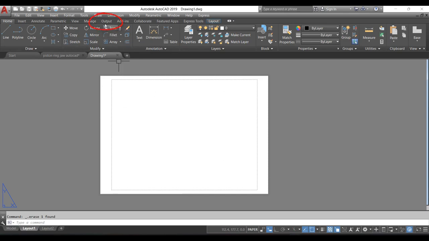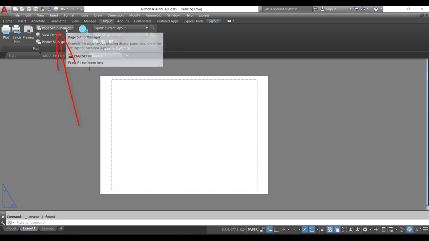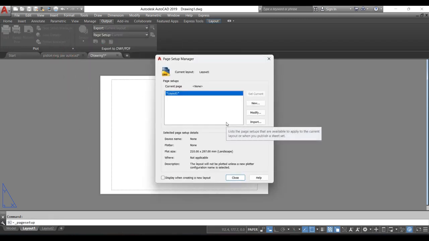The next step, we are going to go on this output. At the upper ribbon left side, click on this option, that is output, and in output we are going to say page setup manager. So I'm going to click on this page setup manager here, and in page setup manager we are going to decide what are the things or features we required in the printout. So for that we are going to say new setup.